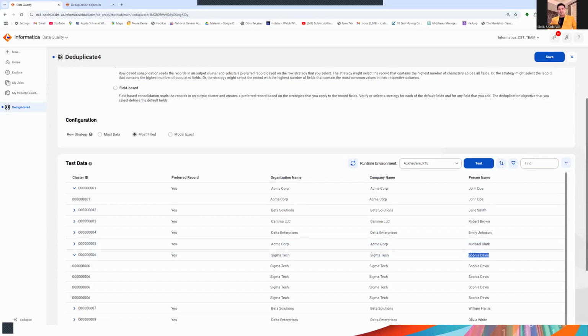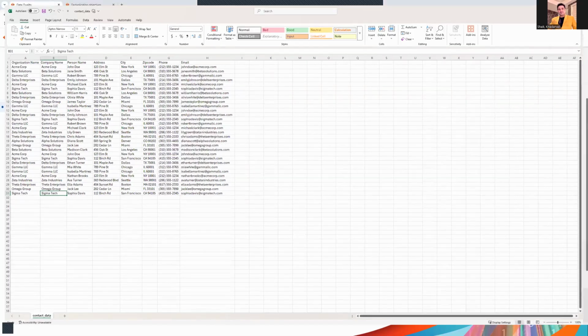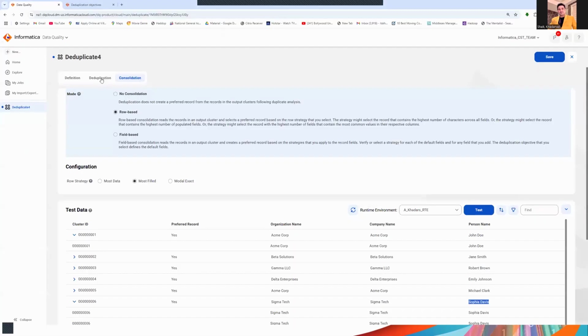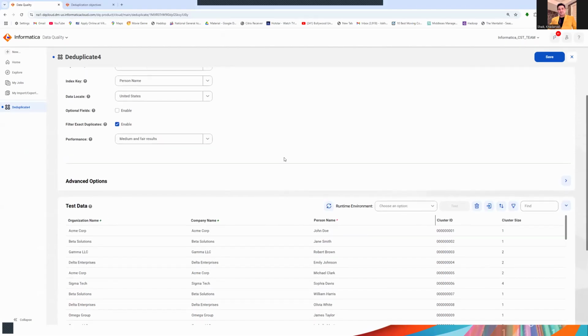If you look at this dataset file right here, the information is almost complete, and these are treated as exact duplicates. So most of the information is similar here. There are no gaps like truncated data or first name, last name issues. So in this case, going to the deduplication and applying the filter for exact duplicates will help improve the performance here.